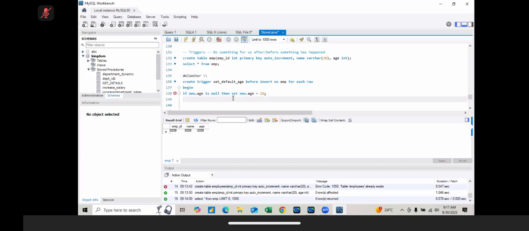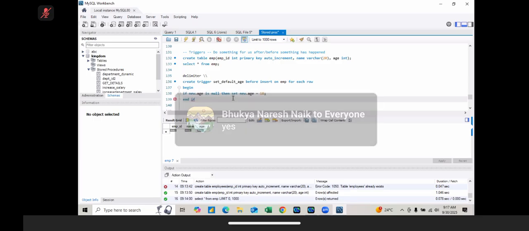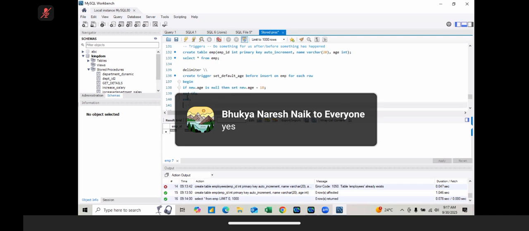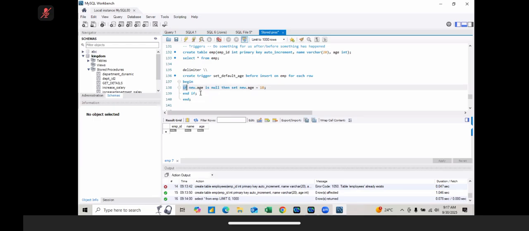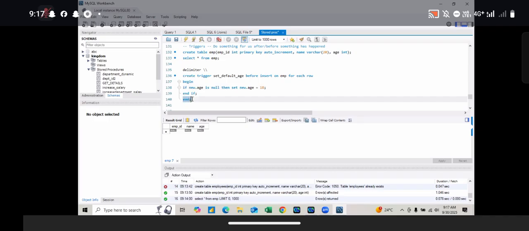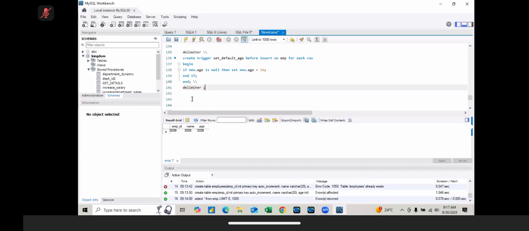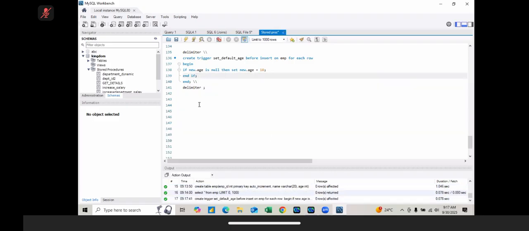Semicolon, end if, and end again. We are starting an if condition, so we have to end the if condition. After this, before this we started begin, and we end that begin statement also. End, delimiter again. Change this delimiter back to semicolon. Is this query understood? Yes or no? Yes. If we simply execute this one, it is successfully executed.